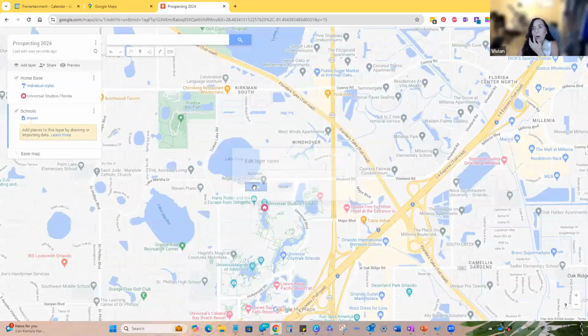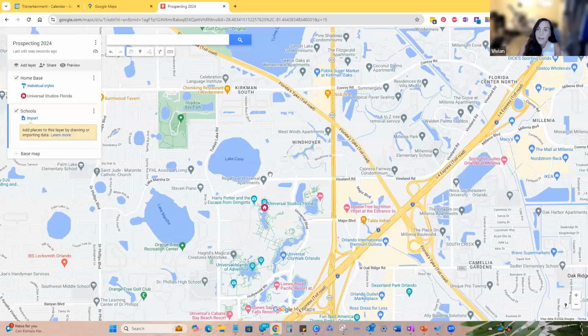You could do schools. You could call it education, depending on how you want to break it down. It could be K through 8. It could be high schools. It could be colleges. However you want to break that down, or if you want to put it all together. So now I have my home base and I have my schools right here.